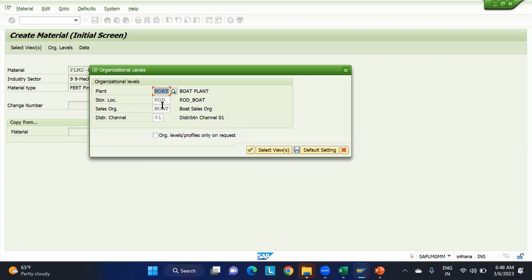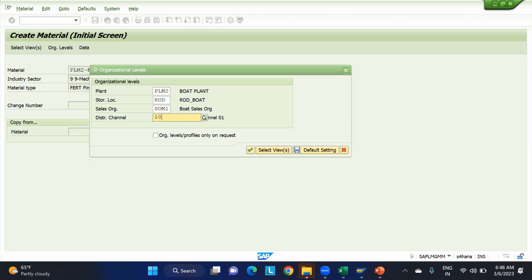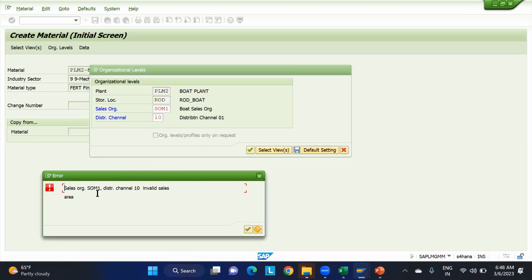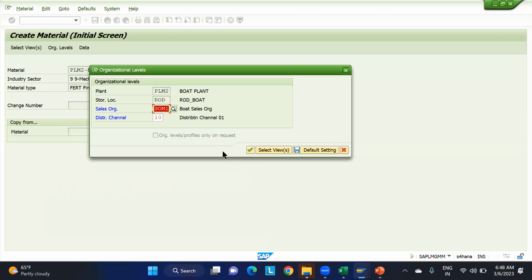Just click enter. Here PLM2, and here ROD, and sales org is SO M1 and distribution channel 10. This one I have kept here. Somebody has made it a default. See, again it is saying for this sales organization SO M1, sales org M1, distribution channel 10, invalid sales area. So something in the sales area is missing.